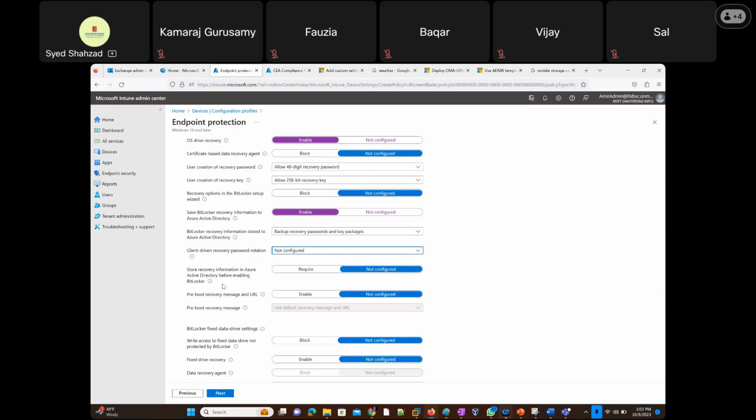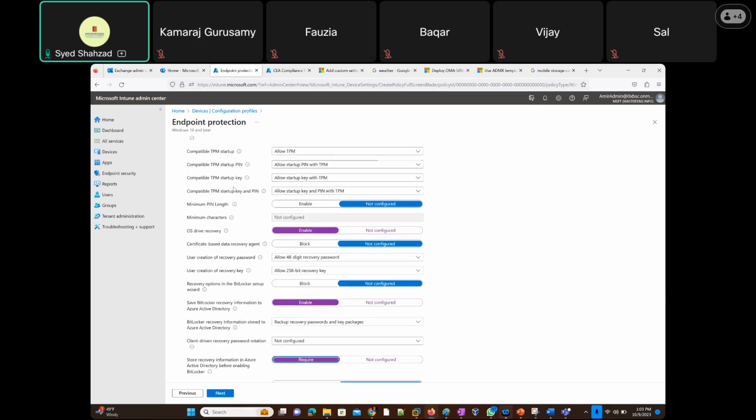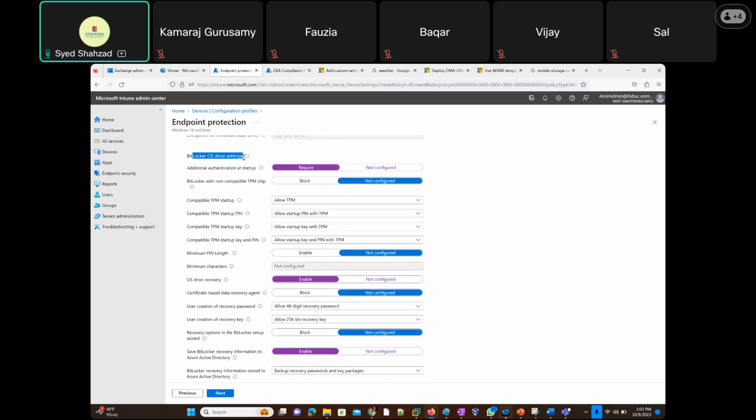Pre-boot recovery message and URL. Suppose you want to set a pre-boot message. This is just before the operating system starts. What kind of message do you want to put there? Something like, hey, have a safe day. You can put here, be careful and always change your password, or something like that. Next is BitLocker fixed data drive. So this was the BitLocker OS drive settings.